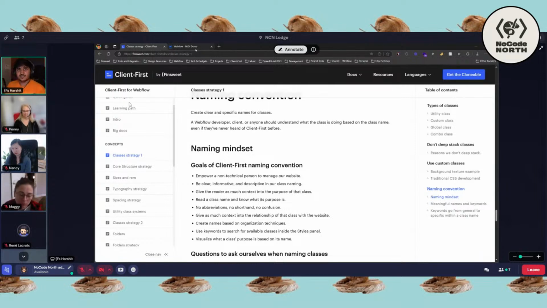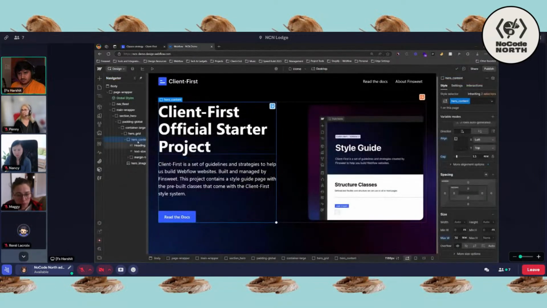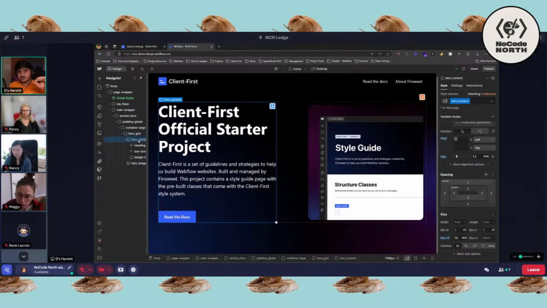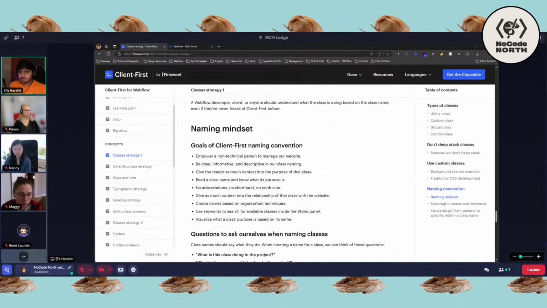When naming classes, the factors that basically decide the name of your class are the purpose of the class or the element itself. By reading the name, you should understand what that class is meant for. It should provide as much context as possible for that particular element or component. For example, this one says hero grid, so we know this is part of a hero section and it's a grid. Here, hero content, we know it's part of the hero section and it's covering the content of the hero section. So this is what I mean by context.